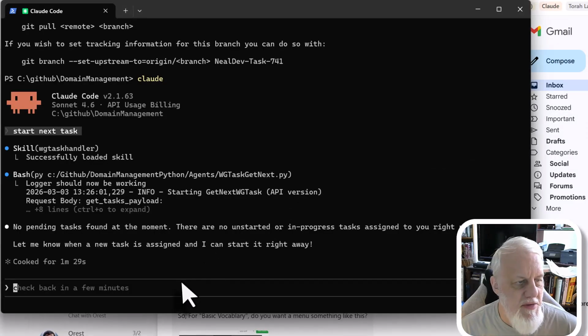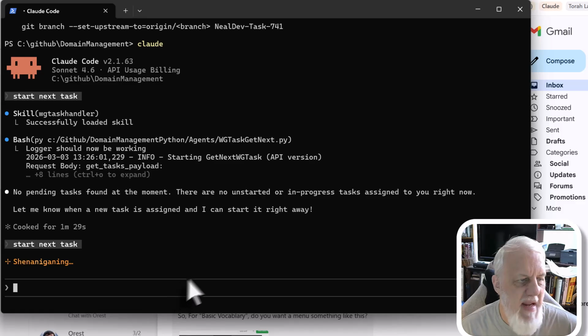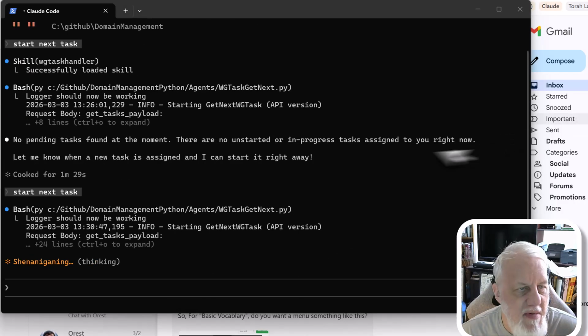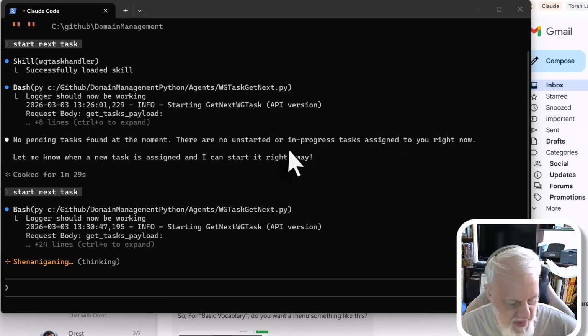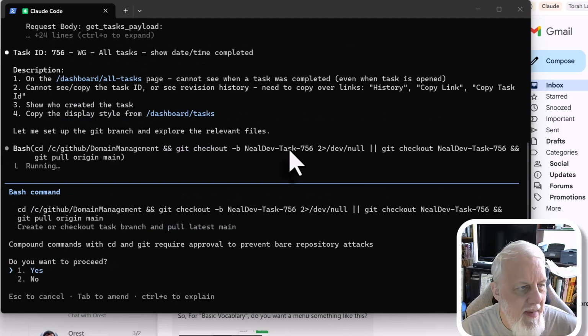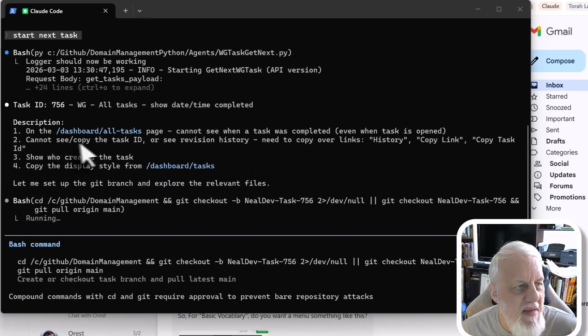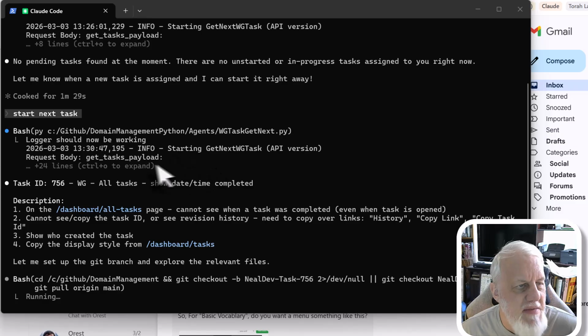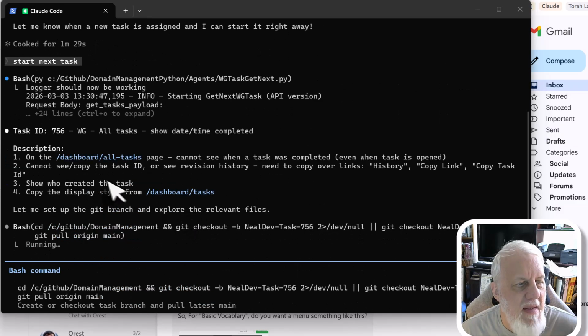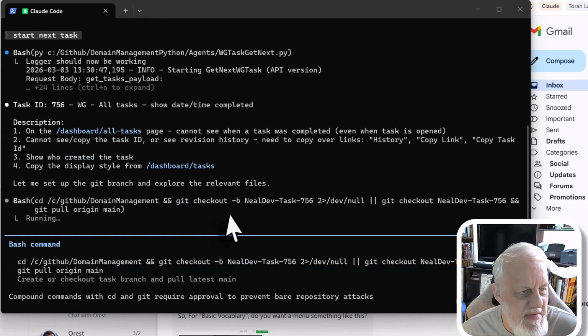Right here, I can just do the up arrow and say start next task again. There, see now it said, actually you can hit Control, I think O here, and you can see more detail. So it says I found the task ID. I saw the number here a minute ago. Yeah, so it's actually reading it. See, here's where I said show the created task, copy the display from here. I said these are the new links I need to copy over. So it basically got the text from my task, and that's task ID 756.